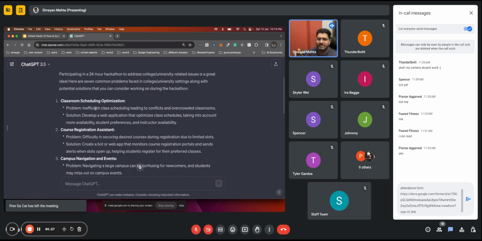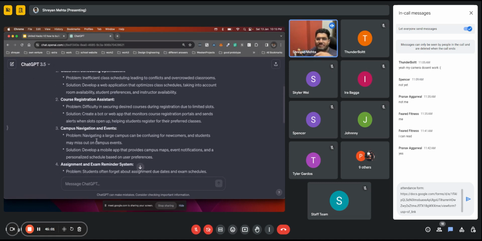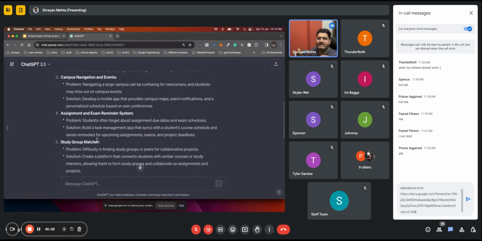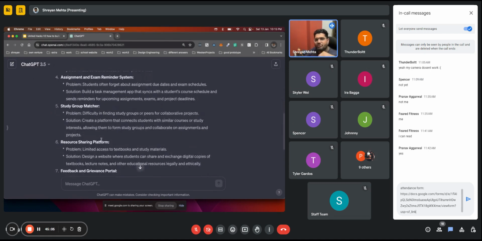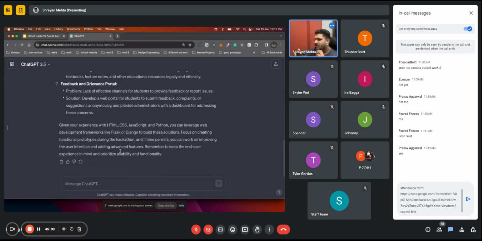Classroom scheduling optimization. This is the problem solution. Course registration and assistance, campus navigation and events, assignment and exam reminder system, study group matcher, resource sharing problem, feedback and grievance portal. Of course, this doesn't sound exciting, because these are somewhat solved. But this is something that you can still do as per your skills.